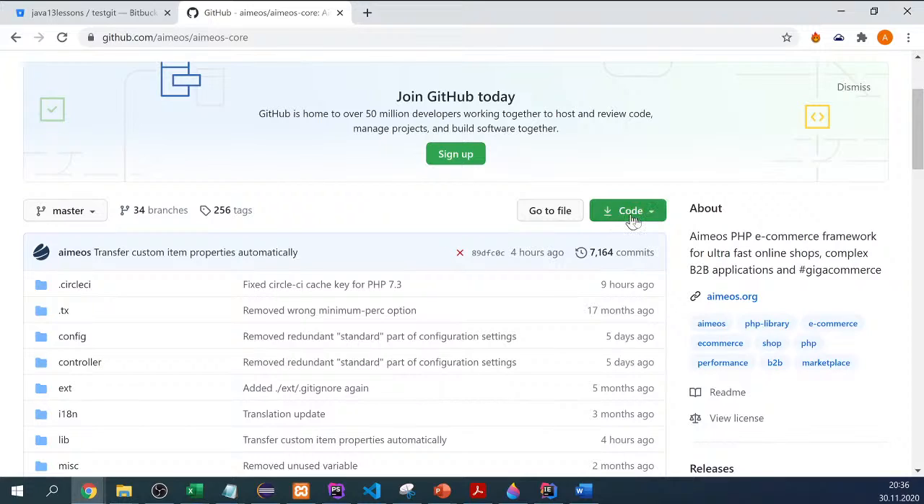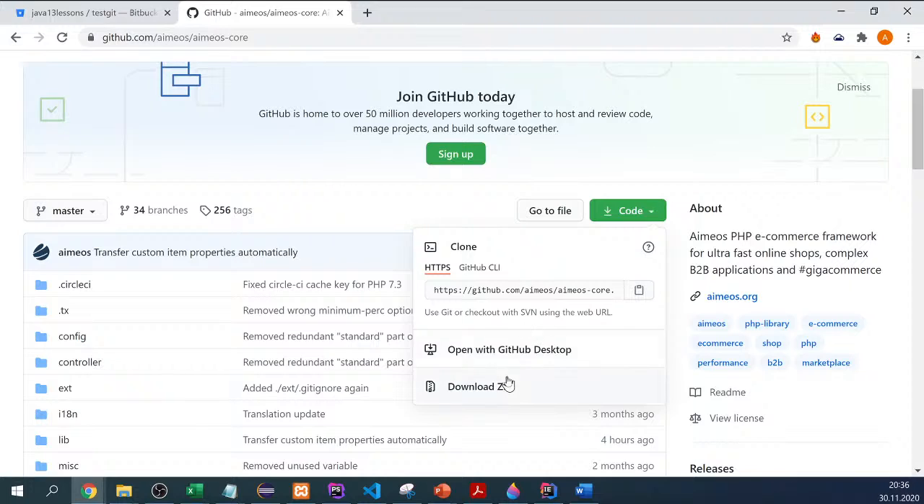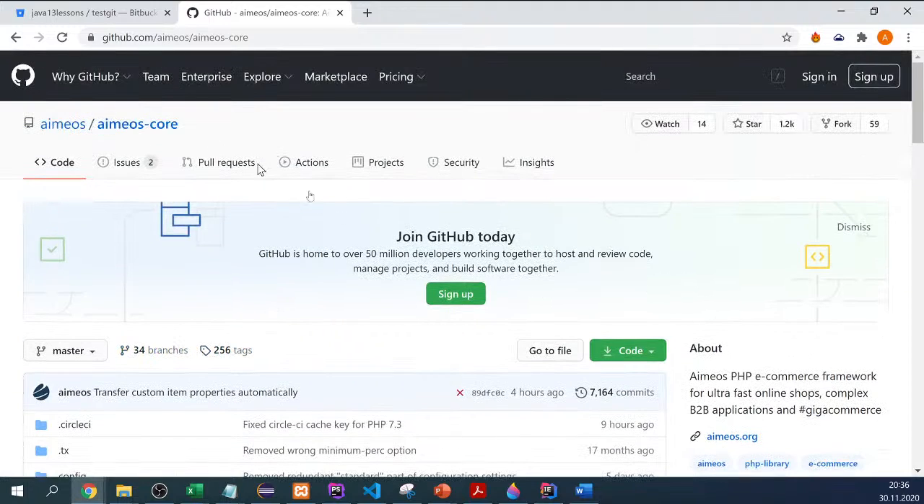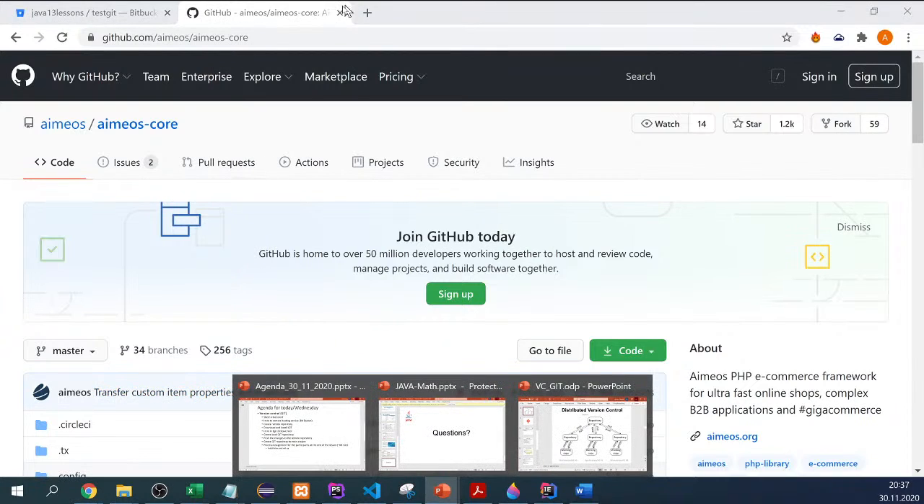So you can download the code here. You can download it as a zip file. You can clone it to your local repository if you want. Also a very nice web hosting tool to use. So this is it. And for now, as I said, please start working on this practical.